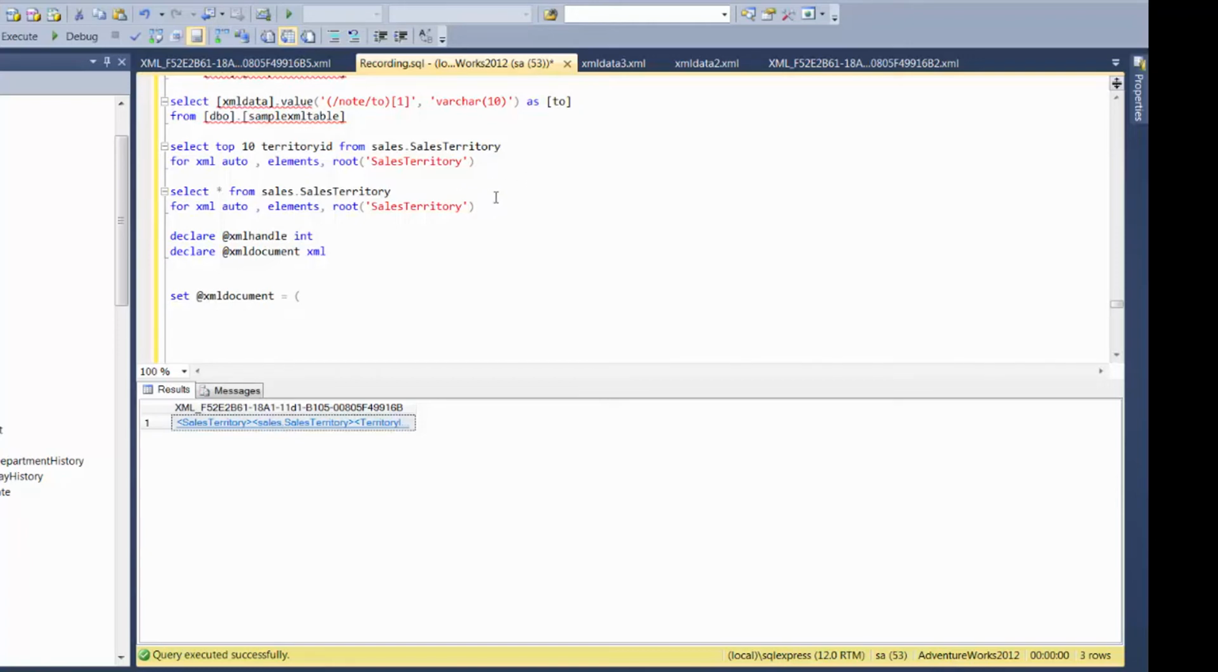So it's nothing but this whole query. This is the query that returns our XML stuff, right? So whatever is the output returned, I'm going to store this here. This variable is going to hold my XML document.